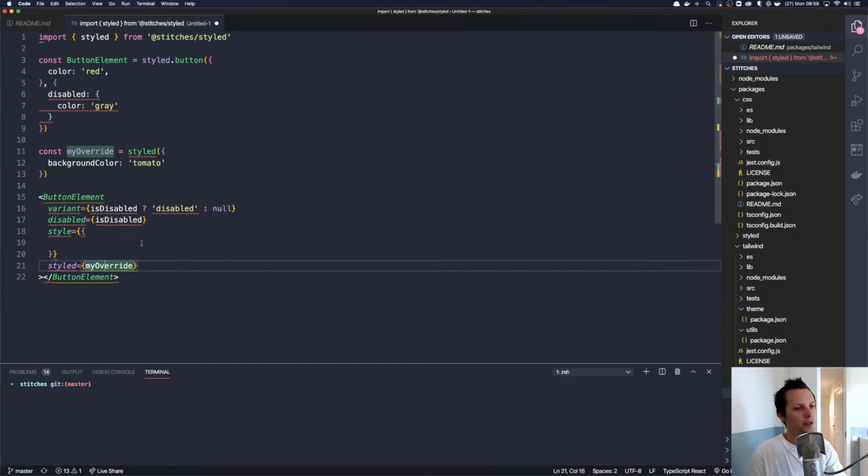So the only scenario this wouldn't handle would be if you were to do something like, is disabled, my override, my other override. It wouldn't be able to do that.